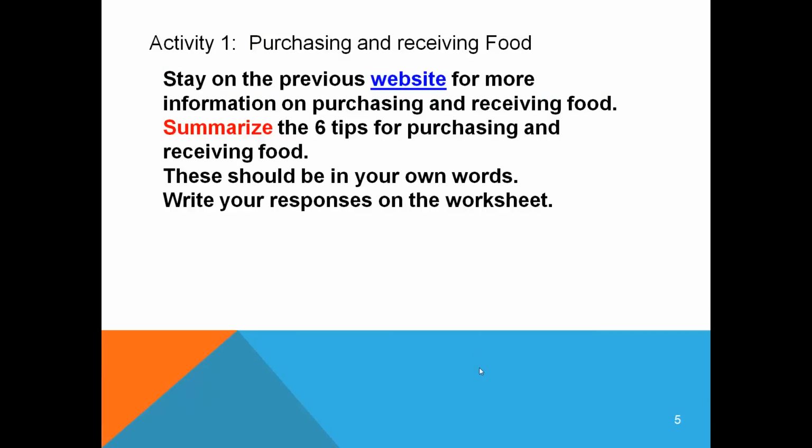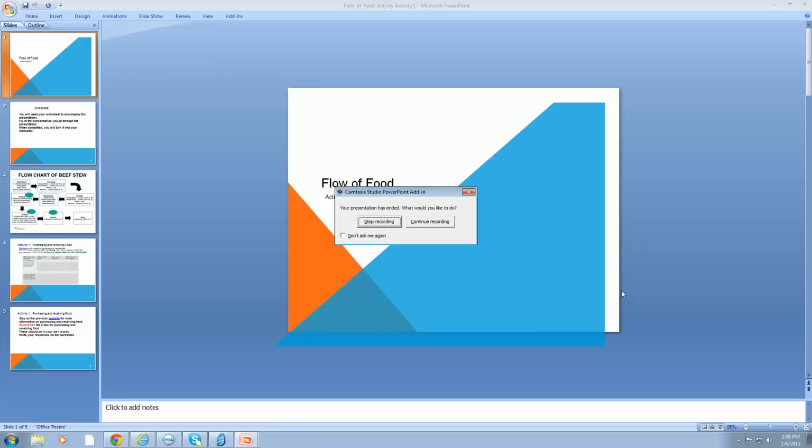Now you're going to stay on that website, which I'll go back to it for you, and you're going to get some more information on purchasing and receiving food. And you need to summarize, which means reword them, make them a little shorter, the 6 tips for purchasing and receiving food. And again, you will write your responses on the worksheet. And when you are done with this part of the worksheet, you are done with activity 1, and you may turn in your worksheet to your instructor.